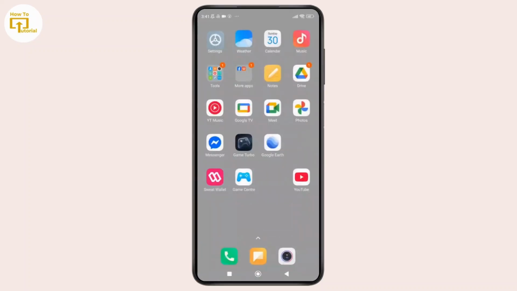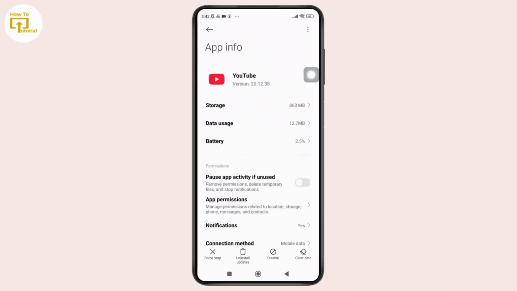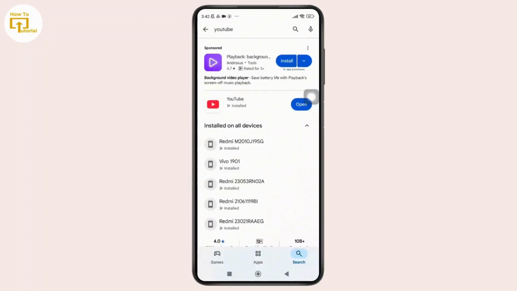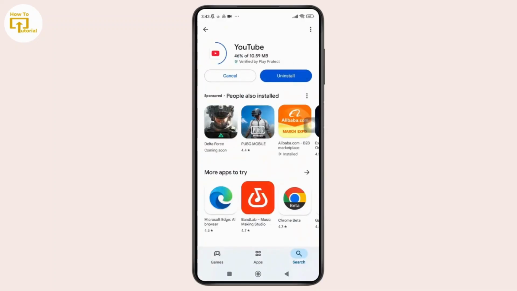Let's head to the next step, that is to uninstall and reinstall the YouTube app. So simply go to the app settings, and once you are here, you can uninstall the app. And once you have done that, you can simply install it back again. And if there is any update available right there, you can simply update the YouTube app. Sometimes the update can fix the glitches and bugs.